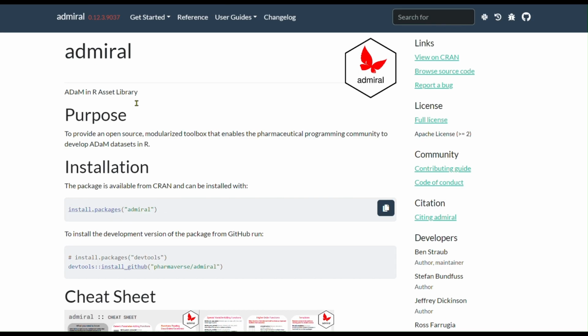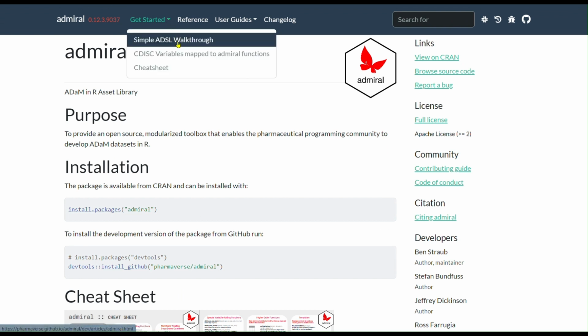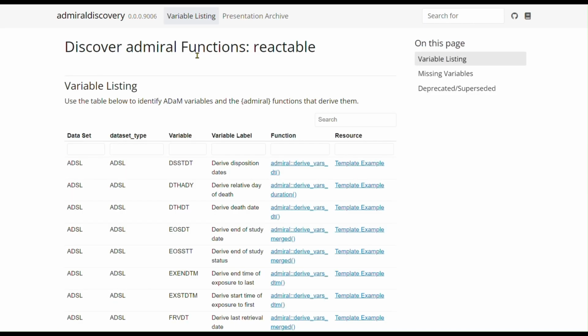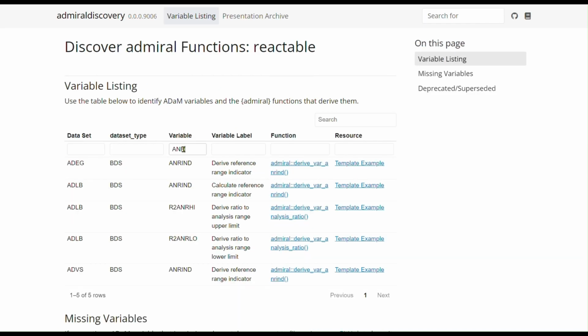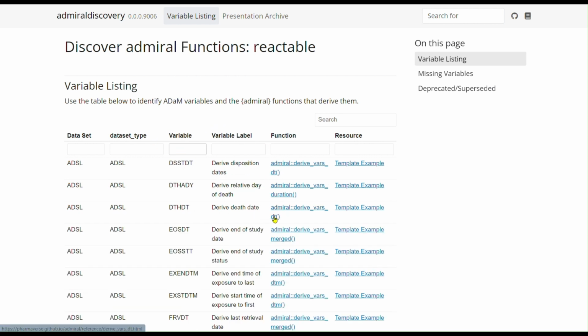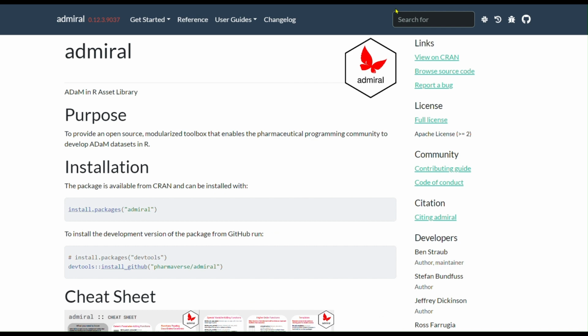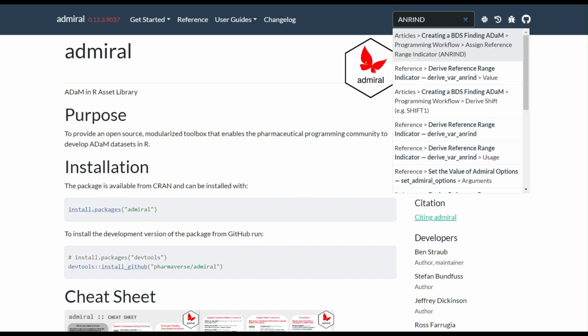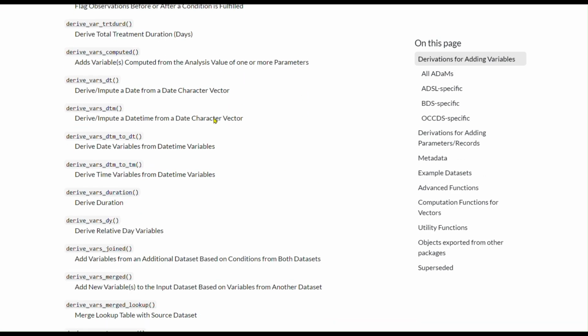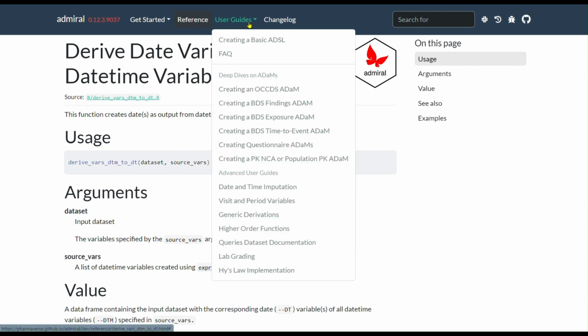Back on the website, our Get Started page will now offer gateways to a simple ADSL program walkthrough, the aforementioned cheat sheet, and our new Admiral Discovery portal. This is a new, interactive web page where users can search for ADAM variables of interest, or even just keywords, and be directed to website pages that are most relevant to that search term. This complements the functionality of the search bar on our main website. Moving over to the Reference tab, here you will find all our functions and documentation on how to use each function. Over in our User Guides tab, you can find inspiration on how to use Admiral functions to create particular datasets, as well as useful vignettes on specific topics.